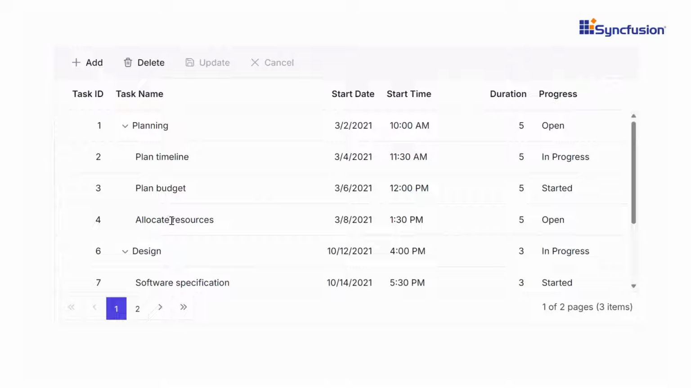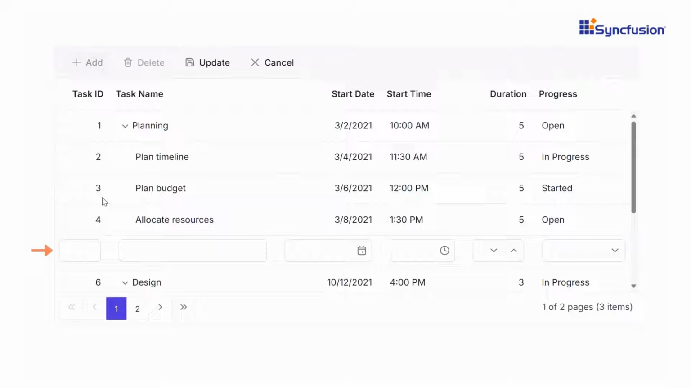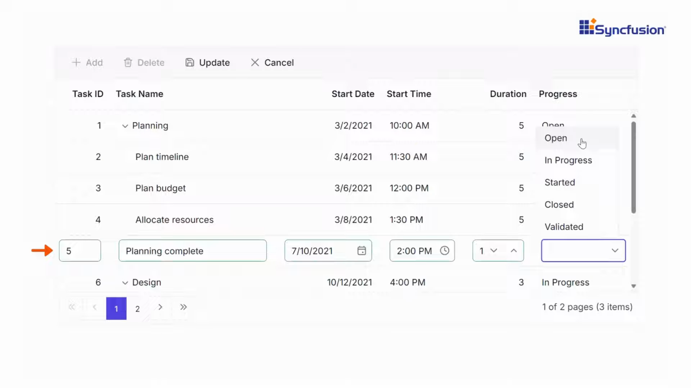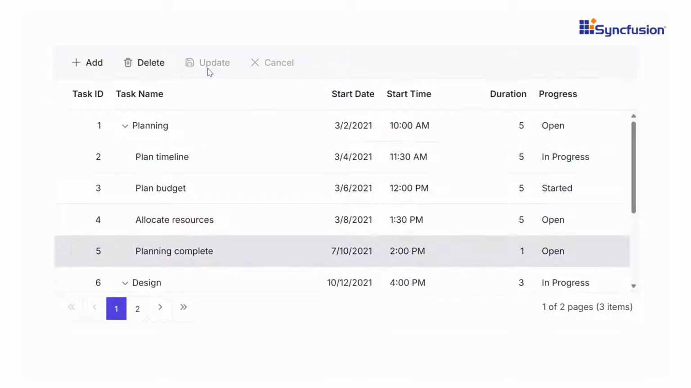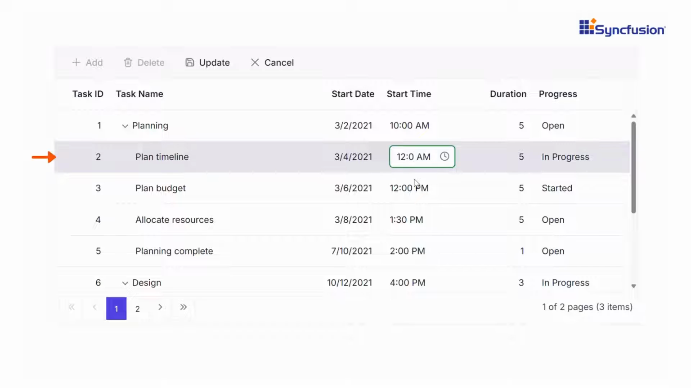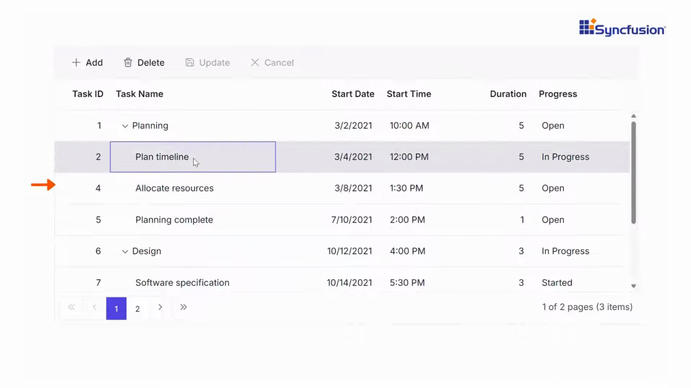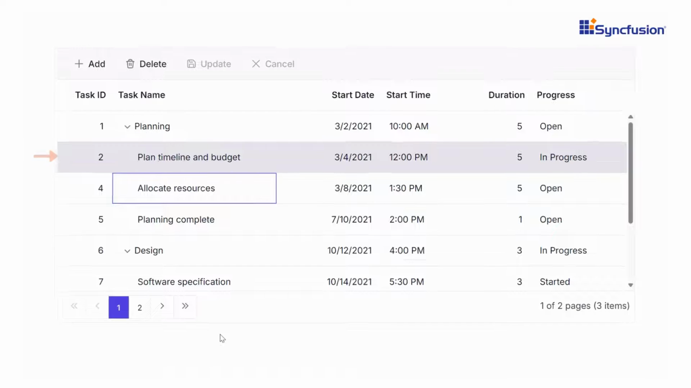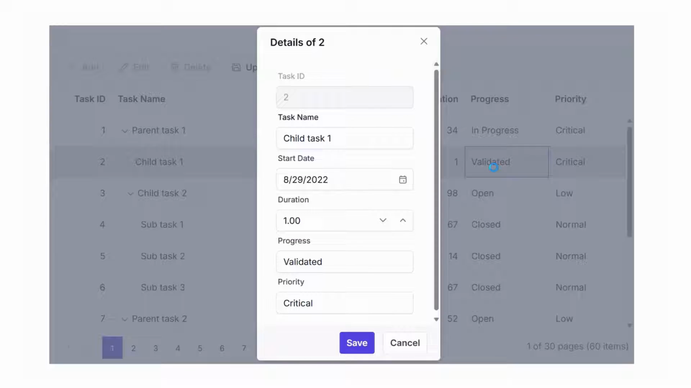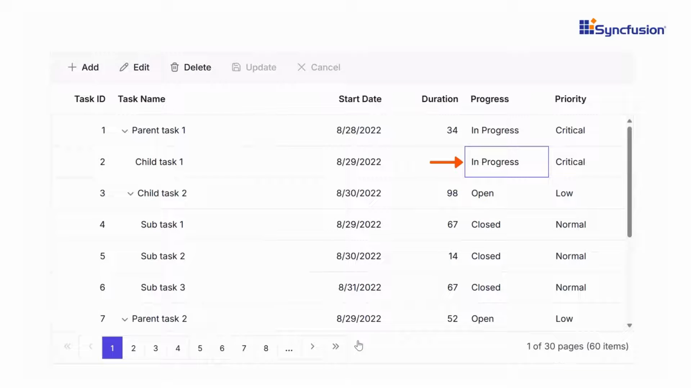Editing is incredibly flexible. You can add new records, update existing ones, or delete unnecessary entries. Need quick changes? Inline editing lets you modify data directly within rows. Prefer a detailed form? Dialog editing provides a structured way to update records.